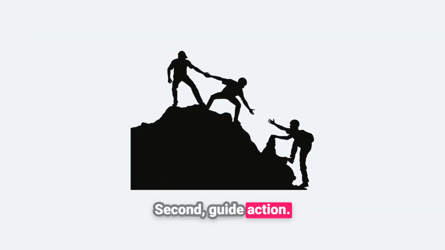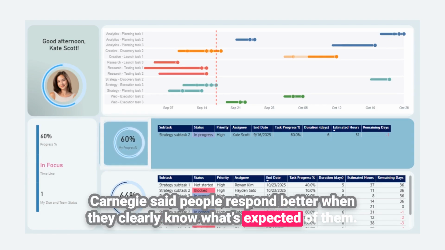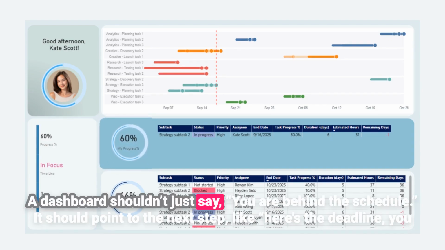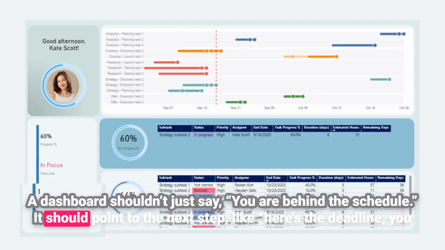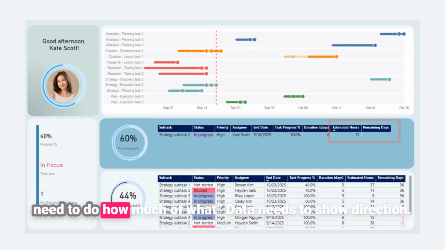Second, guide action. Carnegie said people respond better when they clearly know what's expected of them. A dashboard shouldn't just say, you are behind the schedule. It should point to the next step, like, here's the deadline. You need to do how much of what. Data needs to show direction.